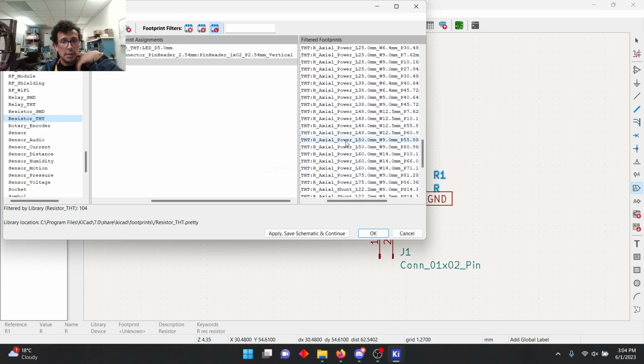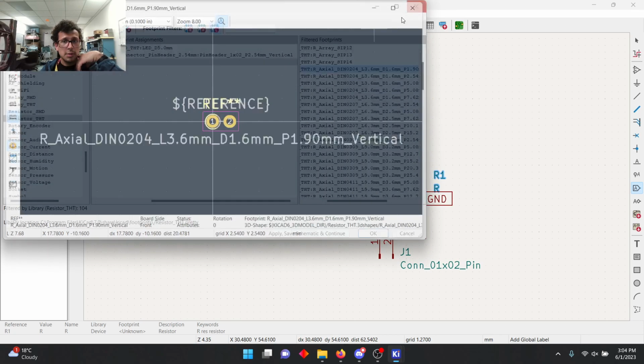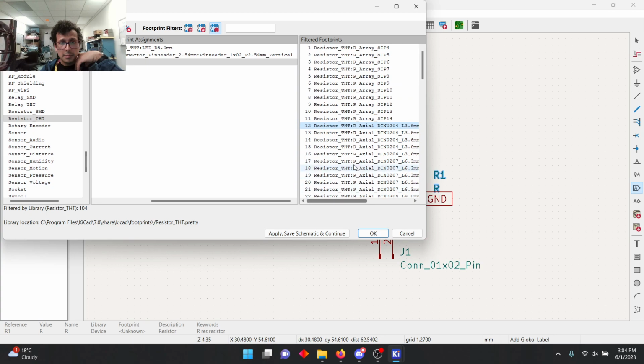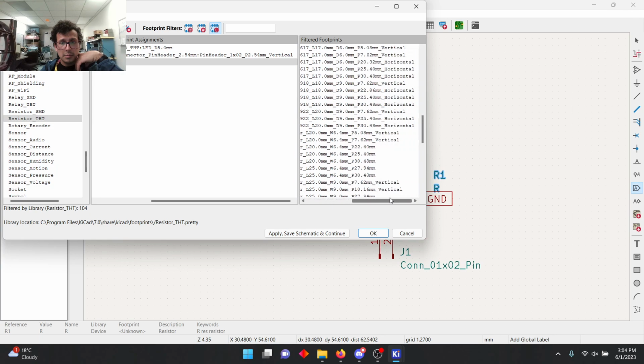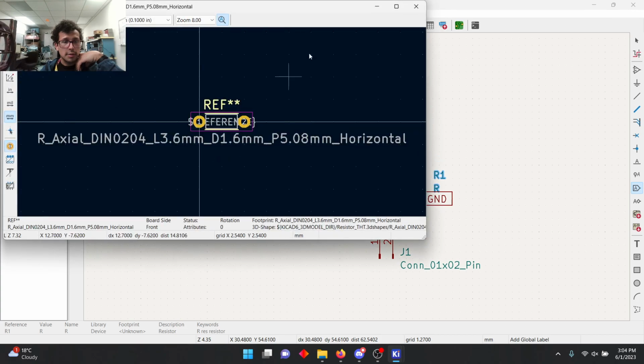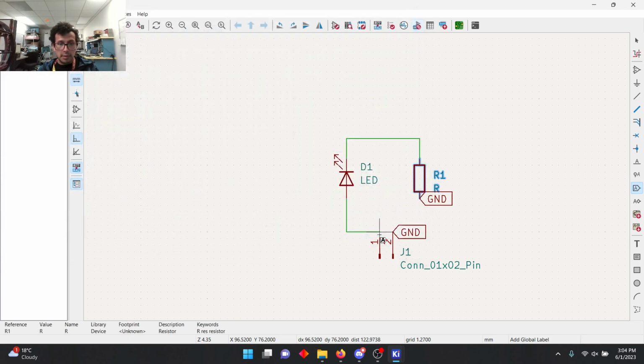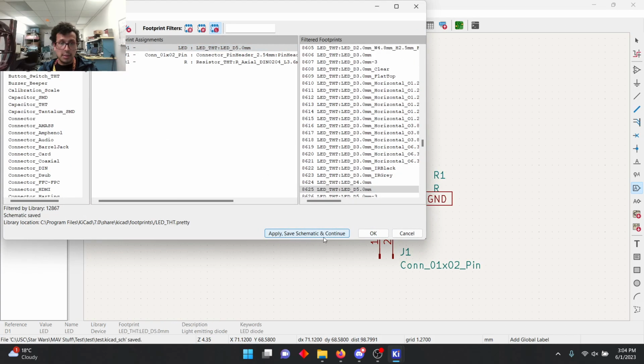I'm going to use maybe this one. Here's vertical or horizontal. I can use this one. This is horizontal, for example, to assign the dot. So now I press OK. I have to apply schematic and continue.